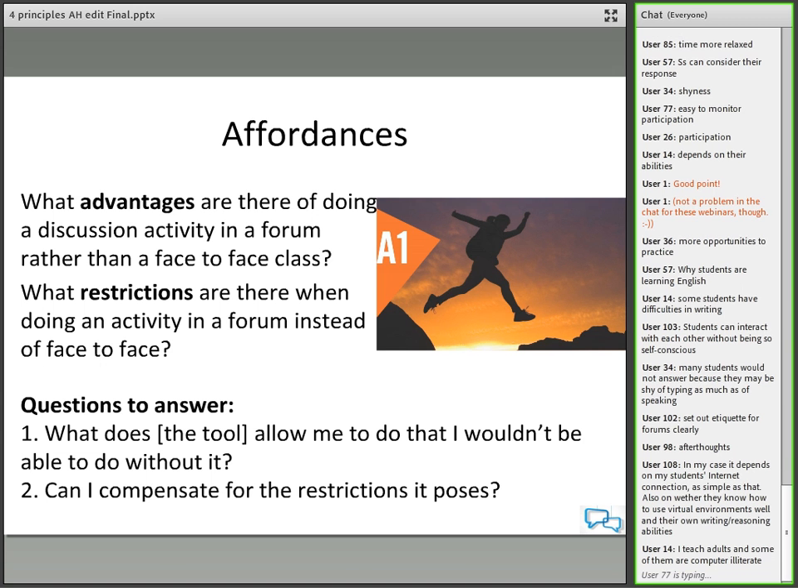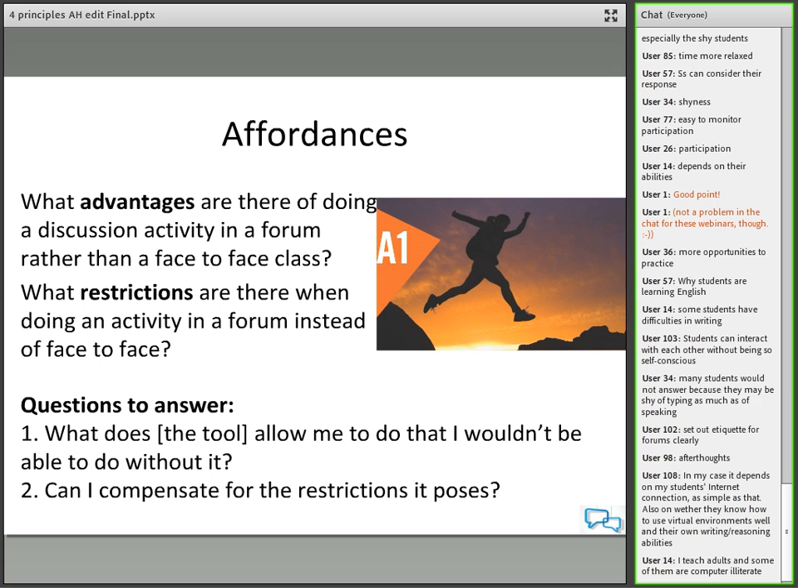So we need to definitely make sure that we take all these things into consideration when we're thinking about which tool to use for which activity.